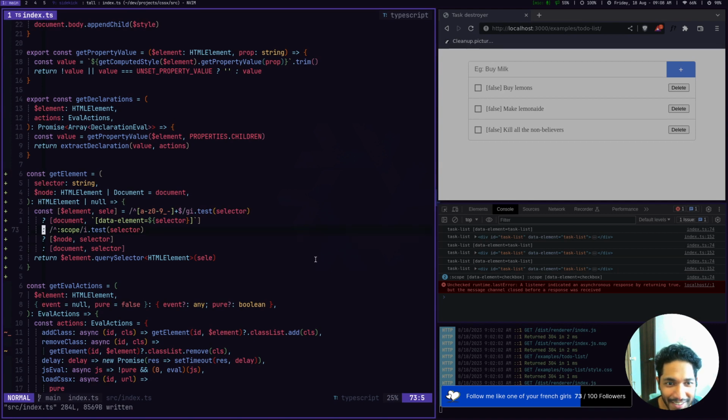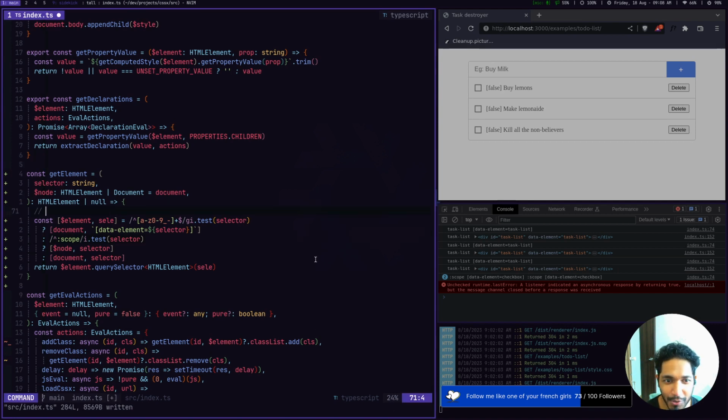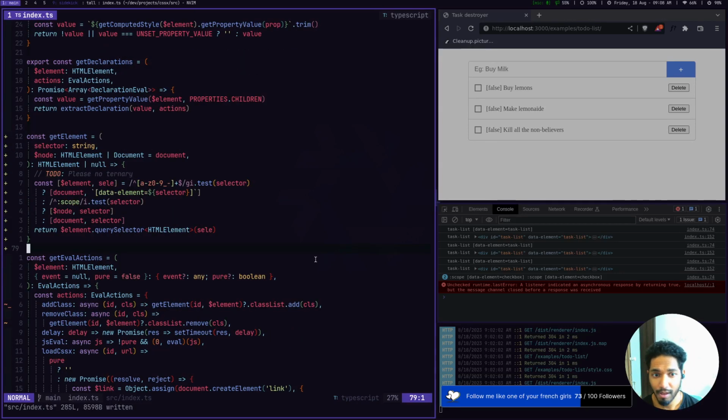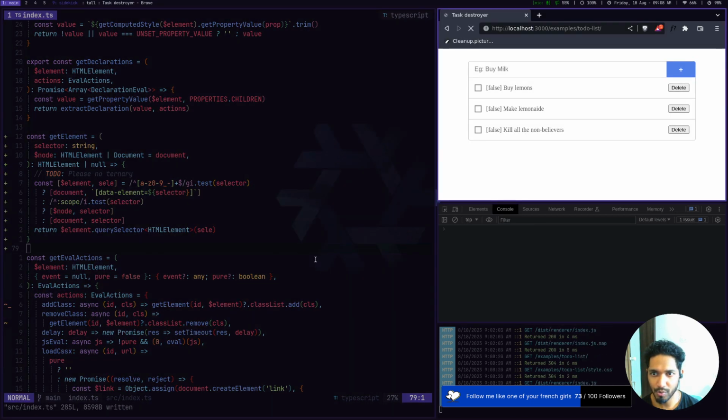My goodness. Okay, I'll add a to do here. To do, please not ternary. All right. Is there anything else that I need to change? I don't think so, because it should pick up the element. So when I do the, holy shit, it works now. It just works.